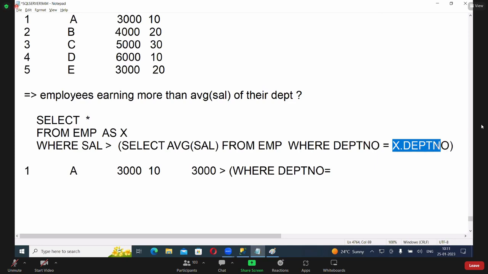If you want to refer to the current row values, X is the alias. X dot means current row values. X dot department number is 10. Now, what is the 10th department average salary? It is 4500. Is 3000 greater than 4500? Condition false, not selected. Go to the next record.